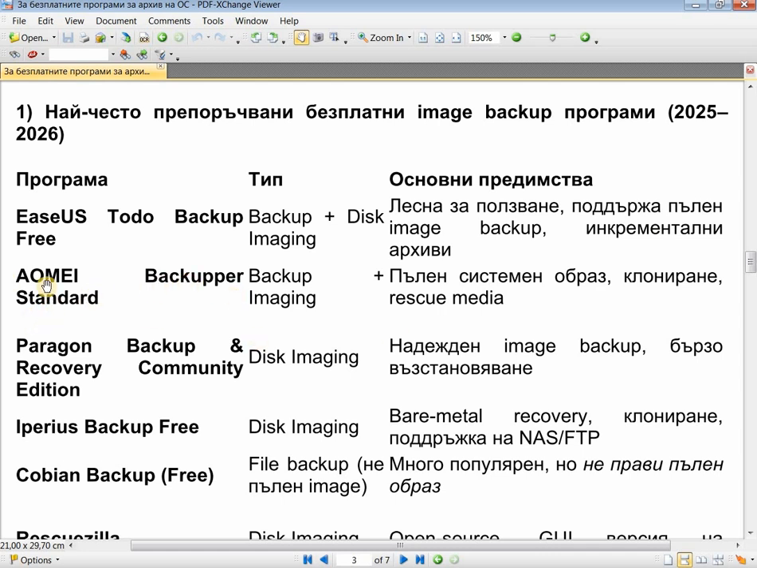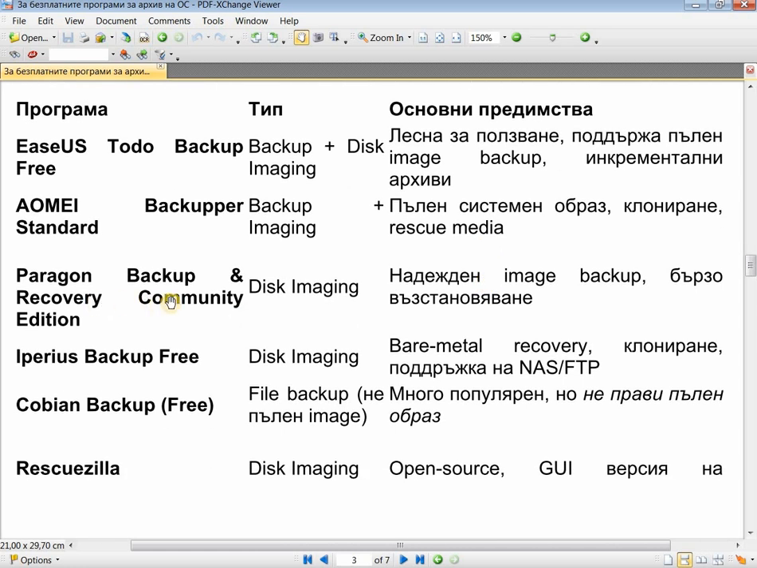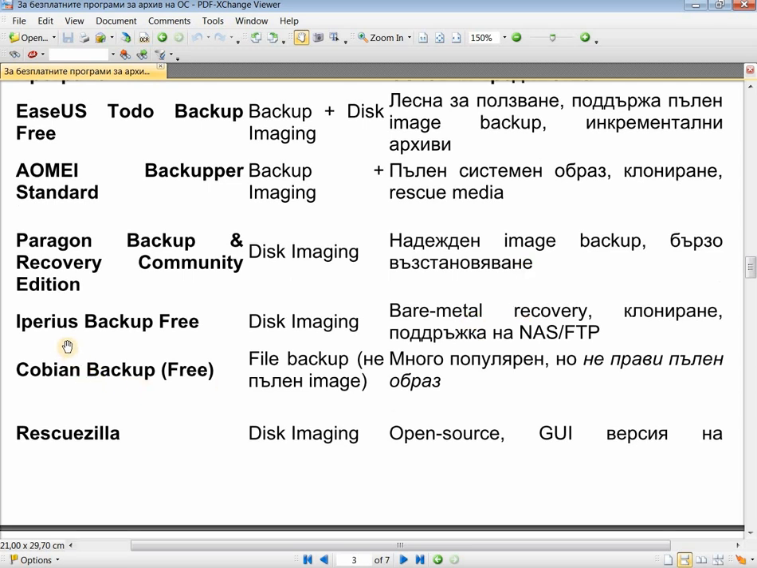Next up is AOMEI Backupper Standard: Full System Image, Cloning, Recovery Media. Paragon came in third: Reliable Image Backup, Fast Recovery. Then there's another new one, Gobian Backup.